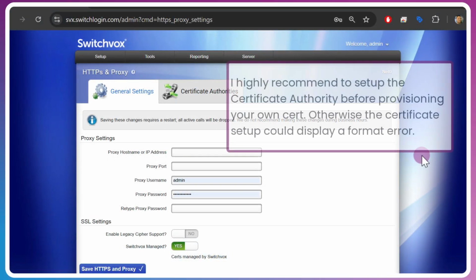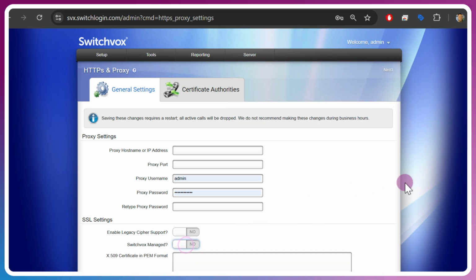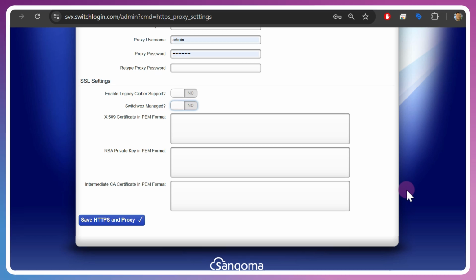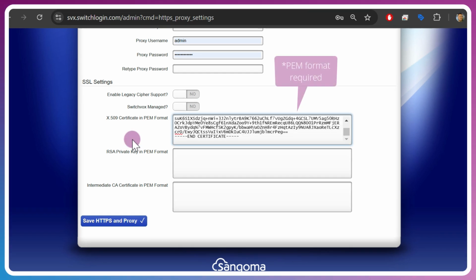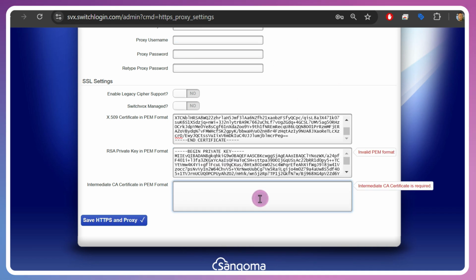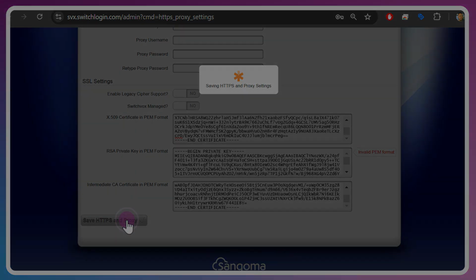Okay, getting back to it, if you are going to manage your own certificate through a third party, you can go ahead and disable the Switchvox managed certificate down here, and you'll see the new prompt boxes to enter your certificate information, starting with the certificate. I'll enter mine in PEM format. Now the private key, I'm going to go ahead and put in my Cloudflare intermediate certificate and hit save.